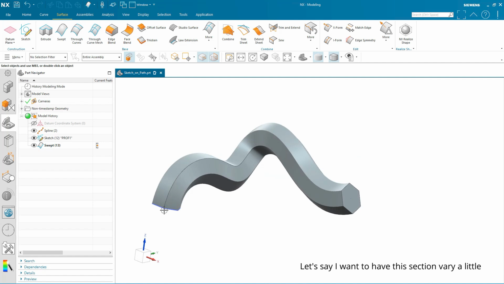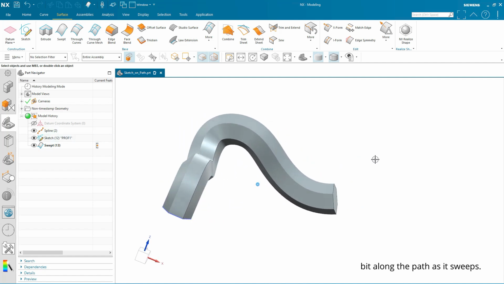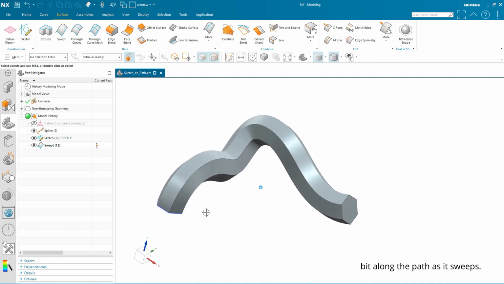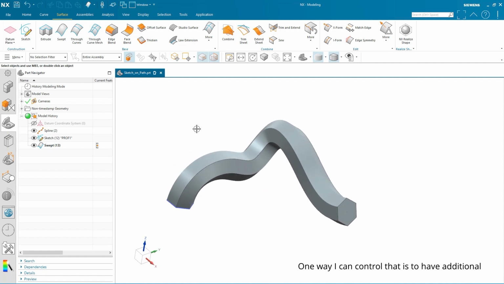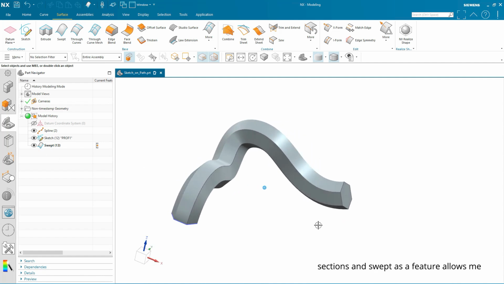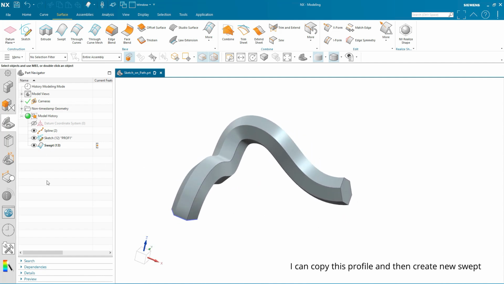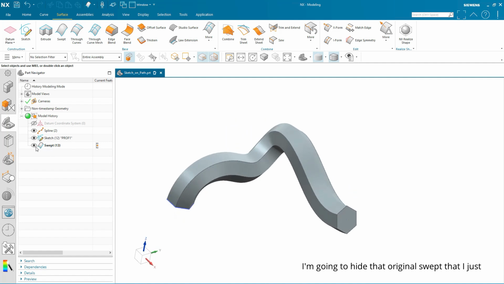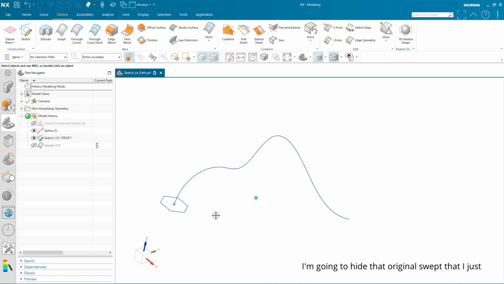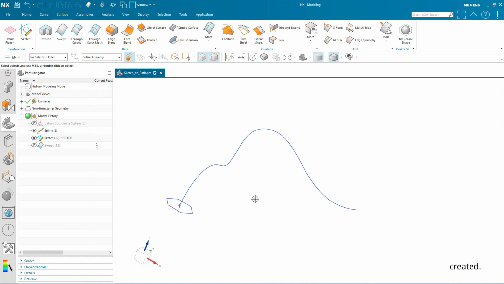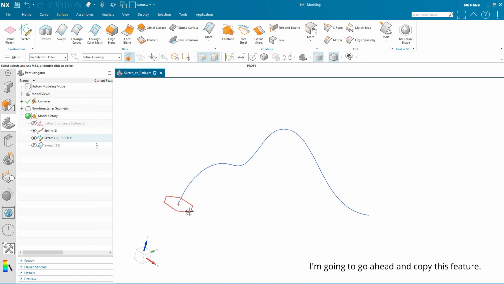But let's say I want to have this section vary a little bit along the path as it sweeps. One way I can control that is to have additional sections, and swept as a feature allows me to do that. And so I can copy this profile and then create new swept features. So I'm going to hide that original swept that I just created. I'm going to go ahead and copy this feature.